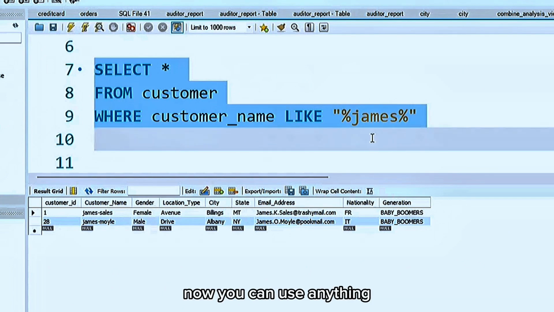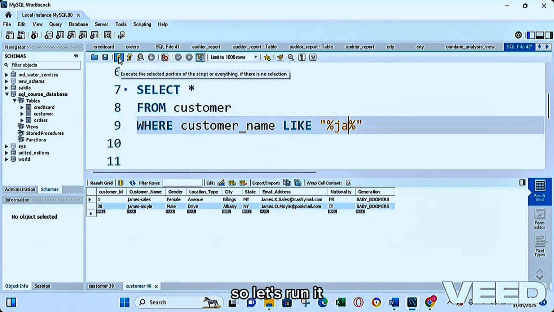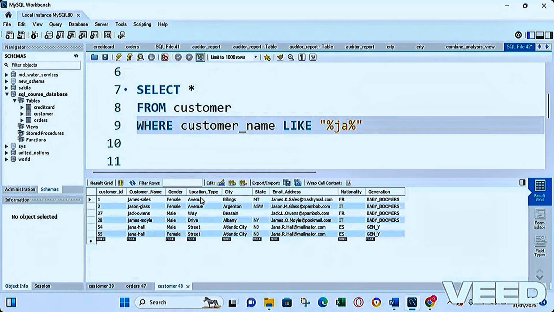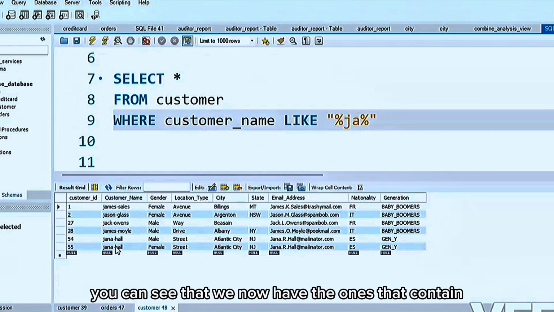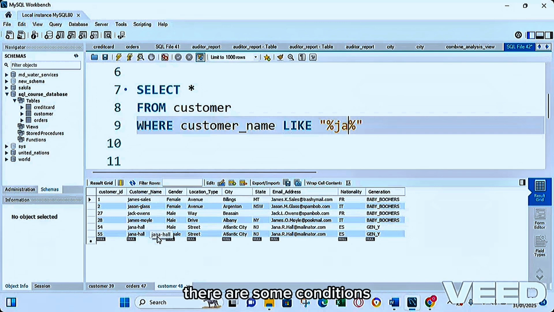Now, you can use anything. Let's say we use JA. So let's run it. You can see that we now have the ones that contain Jack and so on and so forth. There are some conditions where we can even specify better.